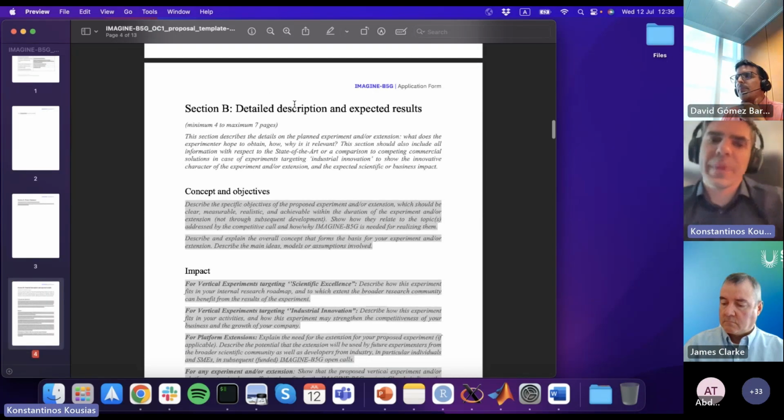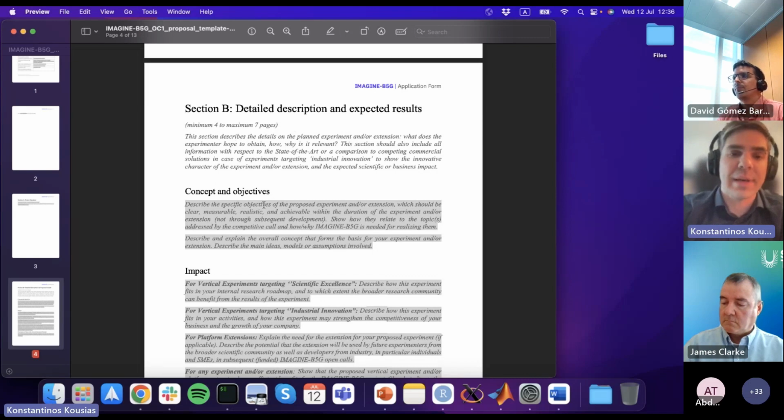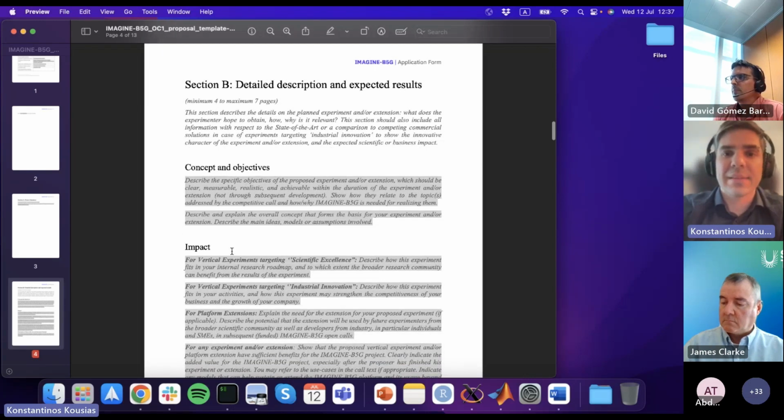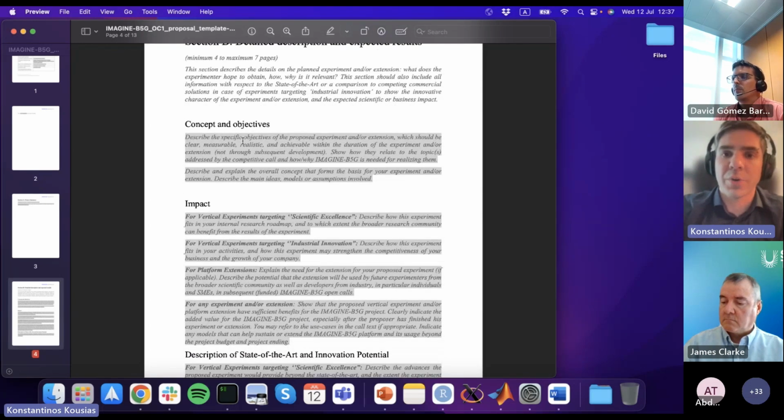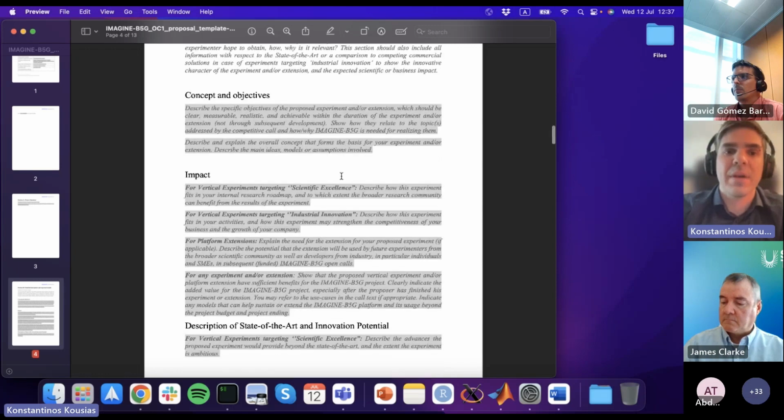And then in section B, you can have more details. You can provide a more detailed description of the project. This can be a minimum of 4 to a maximum of 7 pages, so you have enough space to provide information about your project. We have split that section into 3 parts. First, you can provide the concept and objectives of your open call proposal, and maybe state a bit how it fits within the Imagine-B5G project.